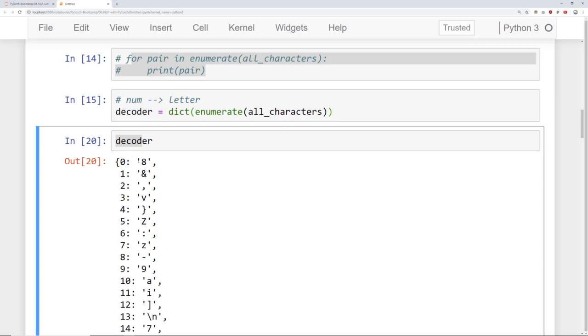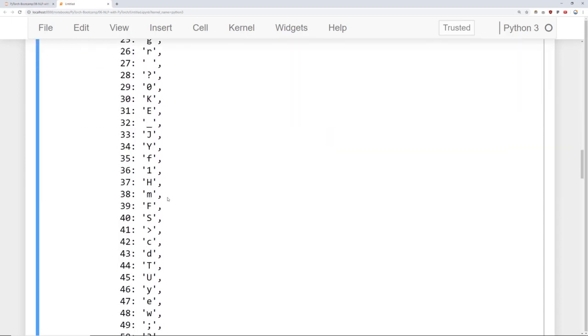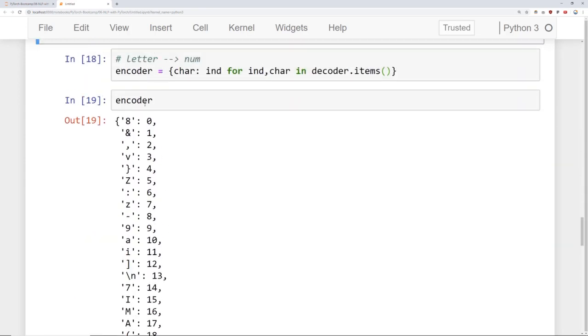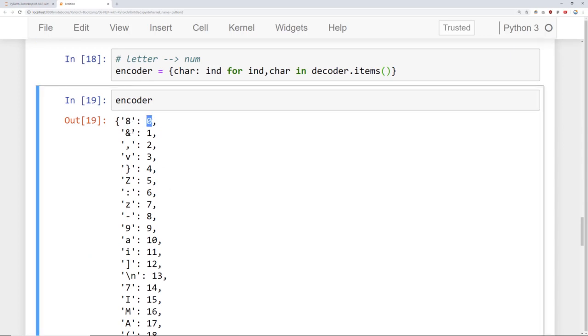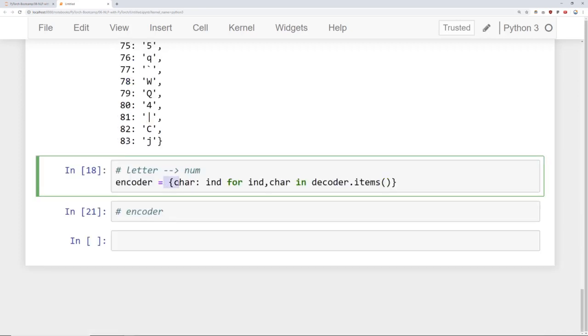Here we can see that the character 8 and the character ampersand have 0 and 1. If we come back down to the encoder, we can see that the character 8 corresponds to 0, the character ampersand corresponds to 1, and so on. So they're matching up, which makes sense given the way that we built this out. Now let's show you what the encoded text would look like.